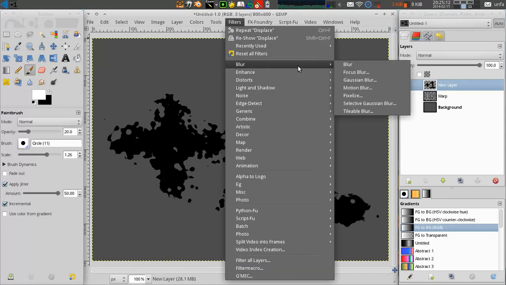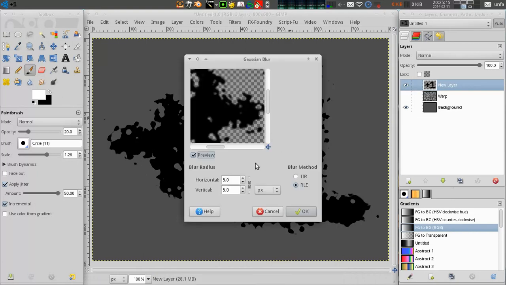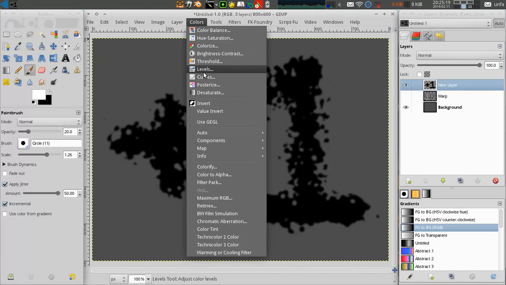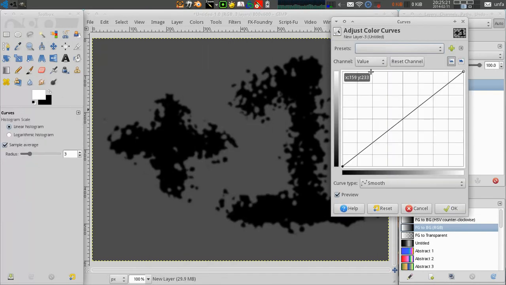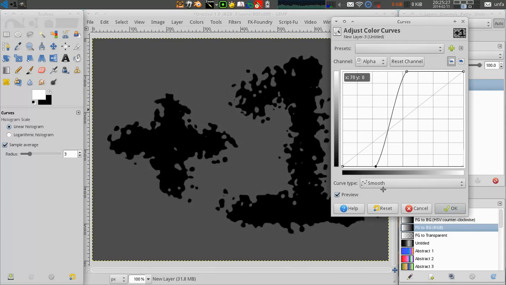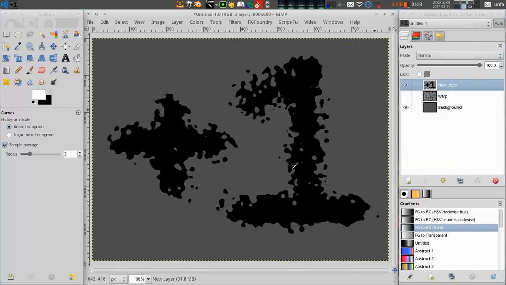And I'm going to do it by, you guessed it, blurring. And once more, using curves with alpha, we can fatten this and make a not so sharp edge, but something like this. Yeah. Here we have our paint shape.